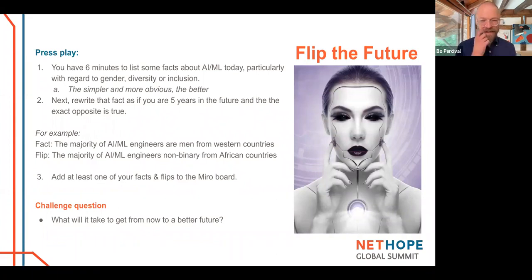We can go for it now. I probably will keep talking just if people come in so that it doesn't go too silent. But thinking about this, what the future looks like, the facts that we know to be true today, and then if we flip that in 5 years' time, what it will look like. And you can add your entries into the Jamboard that Synne just posted.